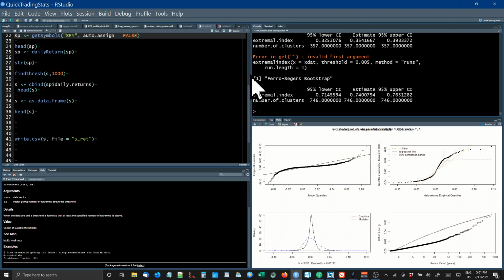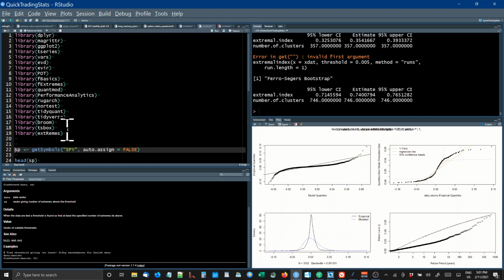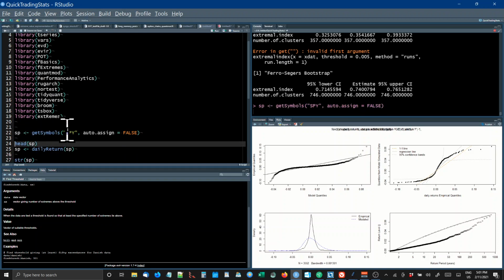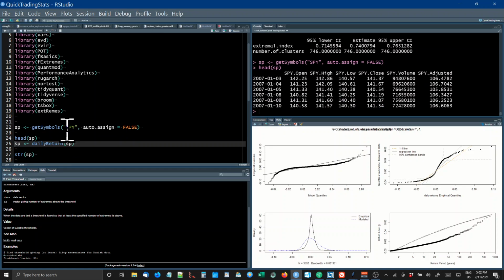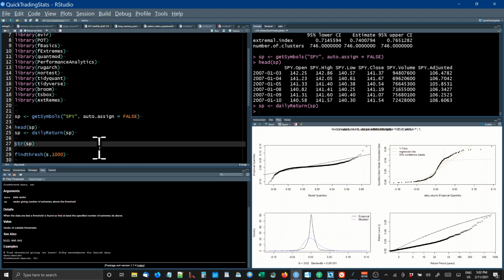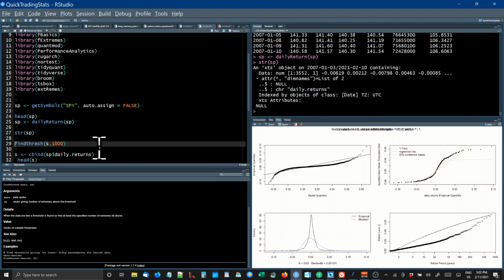Anyway, we'll go back up and run the code. Now I'll just run this, SP getSymbols. We have SP. We'll have a look at SP to show that it's the SPY data. There it all is. And we'll put SP equals daily returns SP. And we'll have a look at the structure of SP. It's a nice XTS object with the date and the daily returns data.